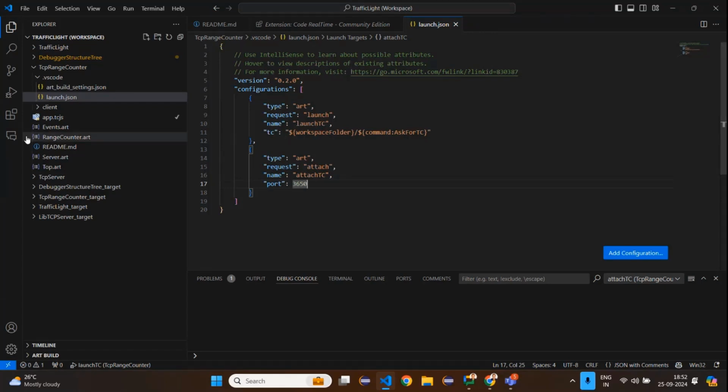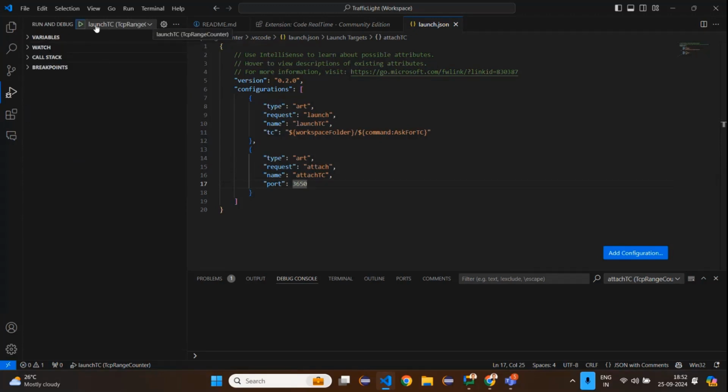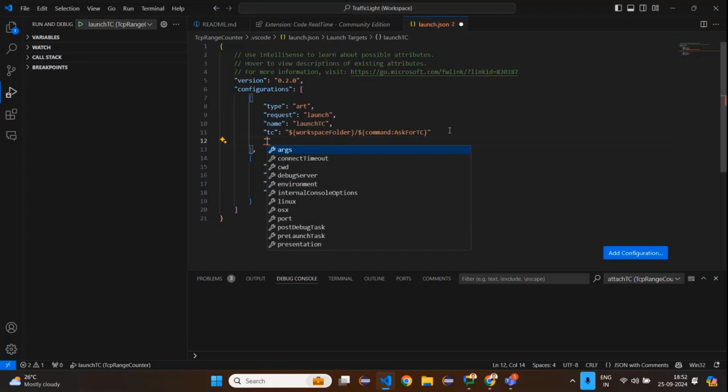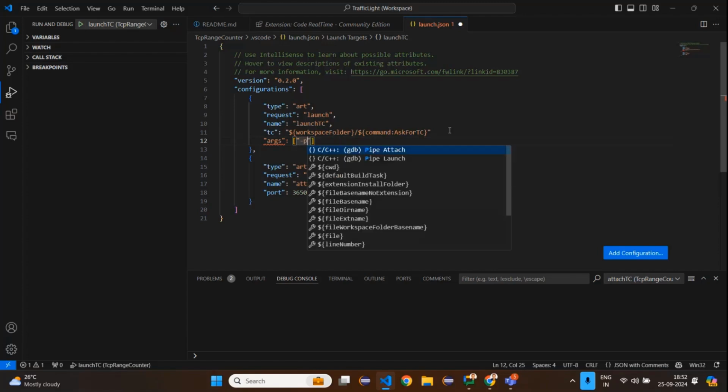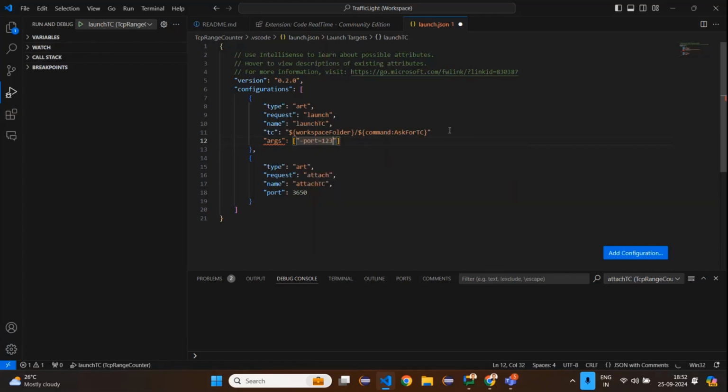I will start with running. So I will again go to run and debug, and by default it has selected the launch configuration of launch TCP range counter. But we need some more parameters to start this TCP range counter. The one will be the port that is needed for the client to connect to it, and that is a mandatory parameter for it to work. So I'll just provide the port as an argument.